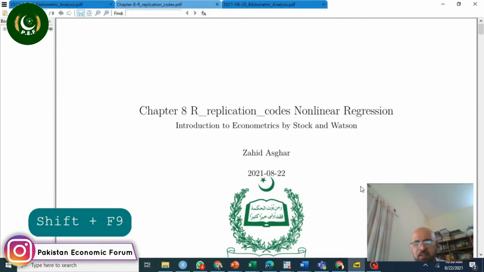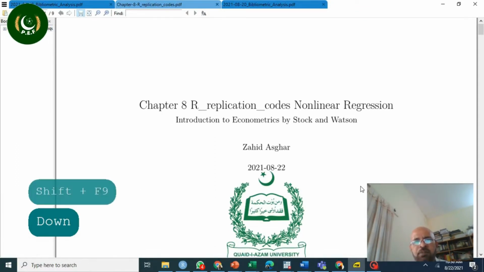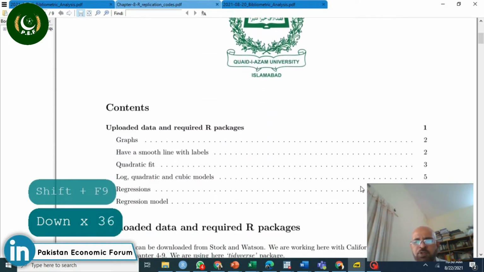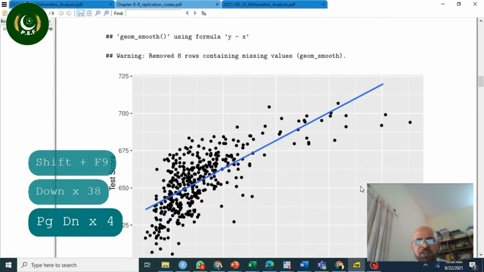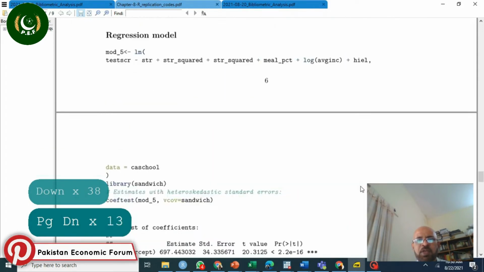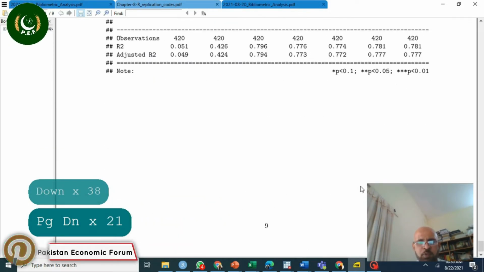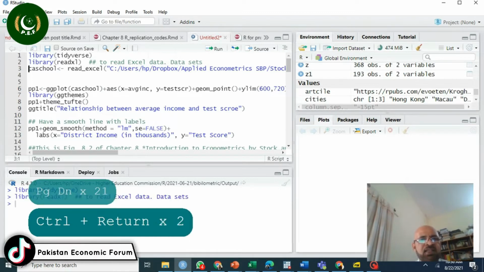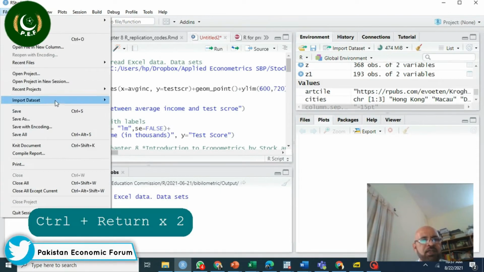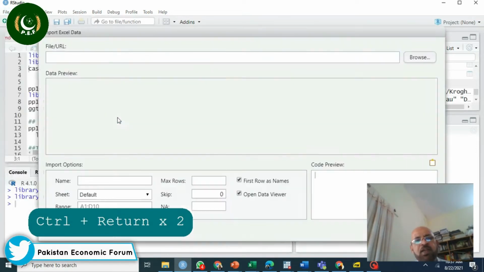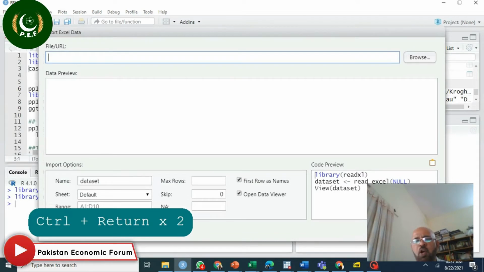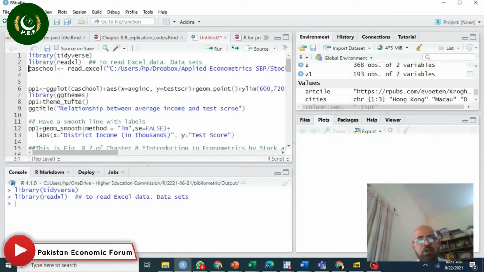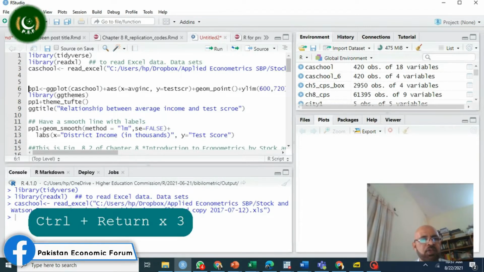Well, I have already shared a link of all the replication codes used in chapter 8, nonlinear regression functions. You can use all these codes from here, and here I am going to reproduce them for your convenience. Okay, I am going to load library tidyverse, library readxl. This is the data; you can just go and import your data this way as well, import from Excel and read the data where it is, or you can use your working directory. I have California school data.